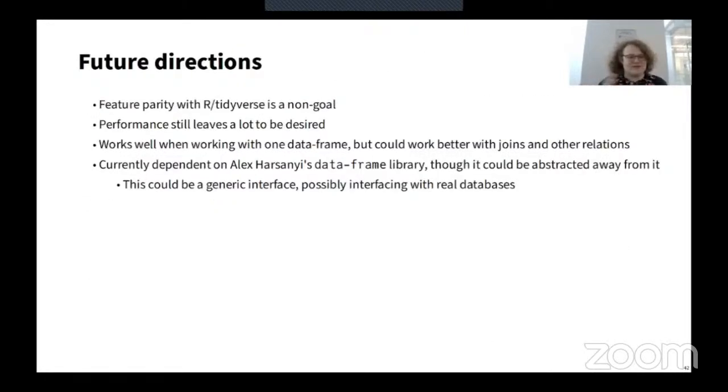With future directions for the project, feature parity with R and the tidyverse is a non-goal. Those projects have had a ton of time to develop, and ultimately, features will be added as people want to use them. In addition, performance still leaves a lot to be desired, which is why processing very large datasets may not be a great fit right now.